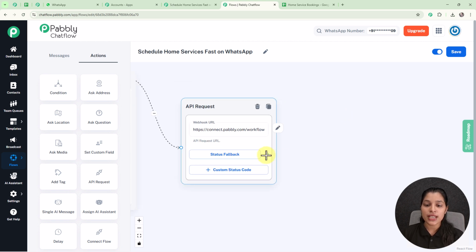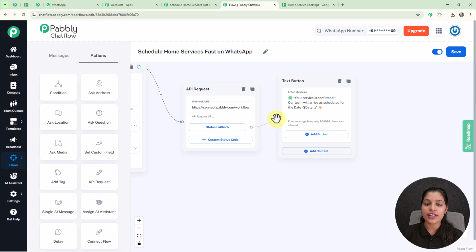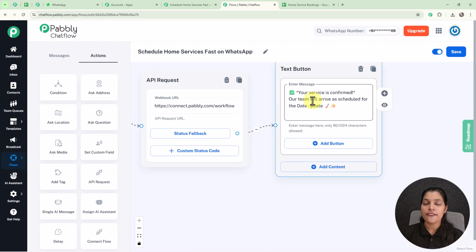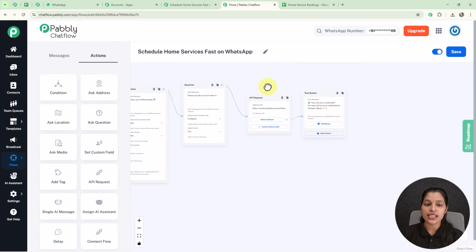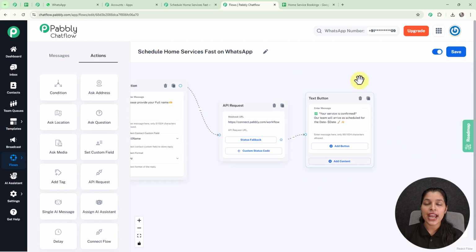For that you simply have to drag and drop and select the text button over here, and now I am going to enter a thank you or confirmation message for my customers. So here you can see I have entered this thank you or confirmation message, where you can see this $date. This is the contact custom field which we have recently selected over the question where I'm asking for the date. So now as soon as my user provides me the date, the response will be replaced in this message, and we will be able to send a personalized message. So in this way you can send personalized messages to your customers by just using Pabbly Chatflow.